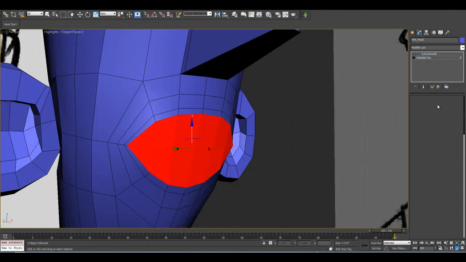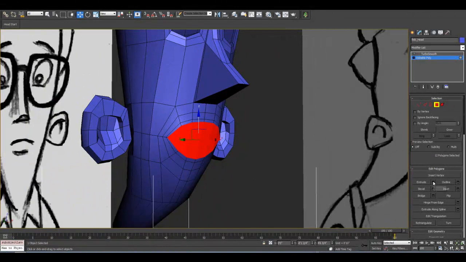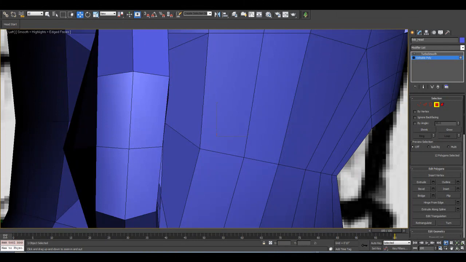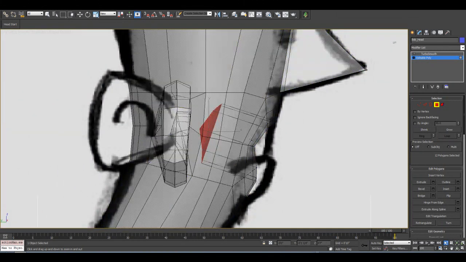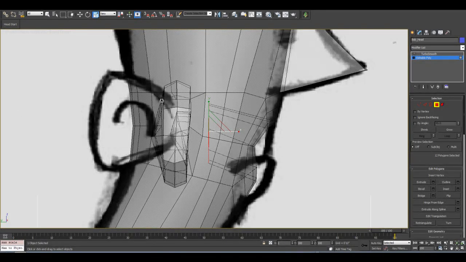Okay, so from here, I'm going to select by polygon. It should highlight the whole area. And I'm going to extrude the mouth back like this. So I'm just going to extrude back something like this. Click OK. Go to my left view and hit Alt X. So in the left view, I'm going to scale these polygons flat in the view. And I'm going to shift this down so it's coming straight back from the opening of his mouth. And I'll just bring this back towards the center.